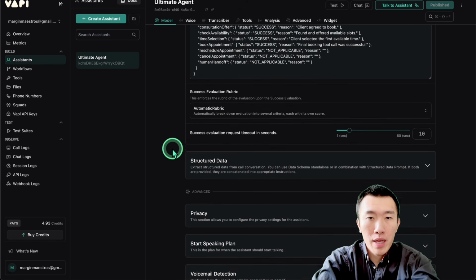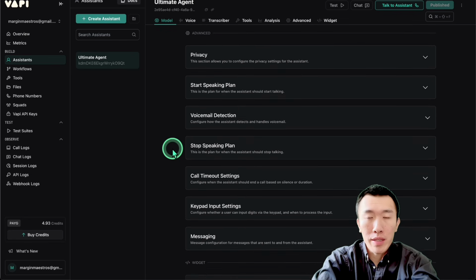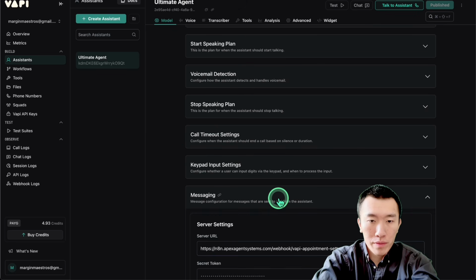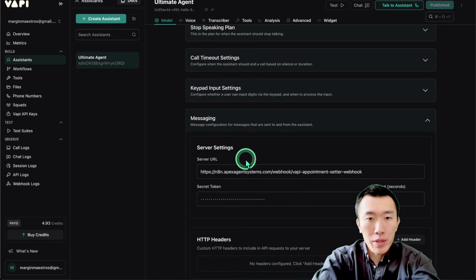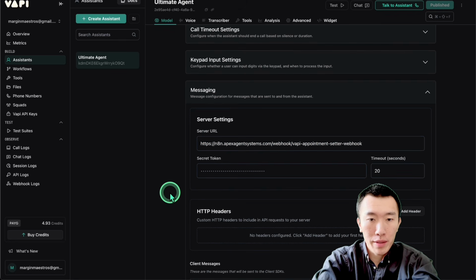All right. And then set the success evaluation rubric to automatic. That's perfect. And then finally, in order to make sure that the data is actually sent over to our n8n workflow, you need to go down to this messaging section. As you remember, we use server URLs or webhook URLs in order to pass information from one program to another. So this webhook URL is literally the same exact one that we've been using for our tool calls. So you just either grab that from our tool call or grab it from n8n and then just paste it in here. So it's literally the exact same idea.